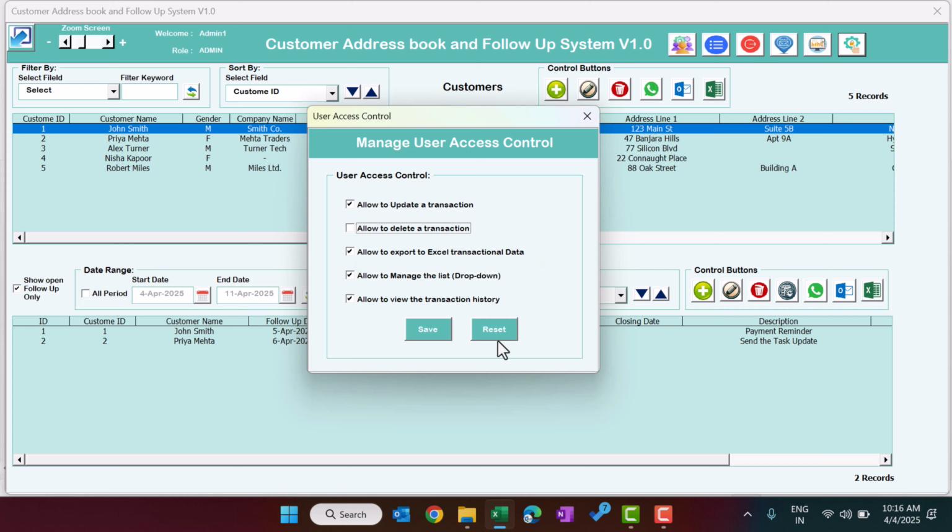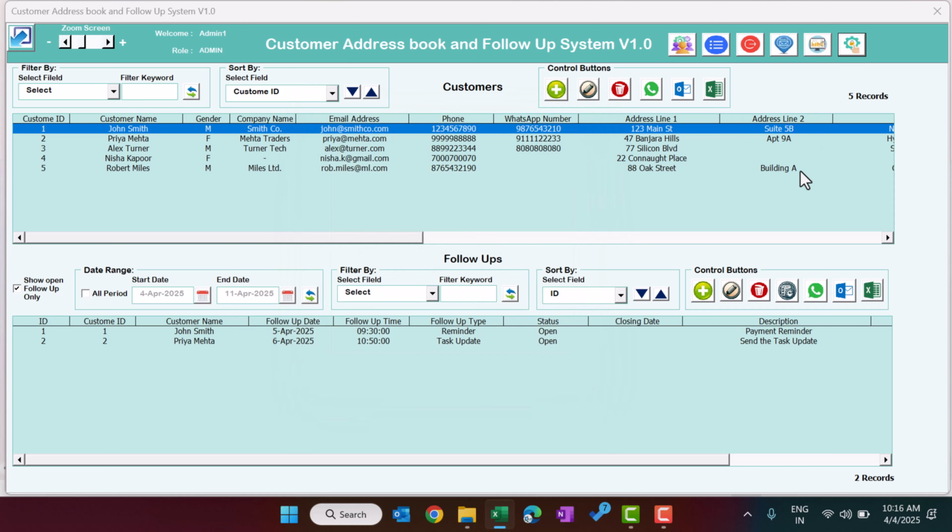Okay, by default, if you want to reset, so it will take the default. If you have changed anything, but then you think, okay, I want to go to the default position, you can just click here, default position. Okay, and once you save this, then only it will save the data. Let's close this.